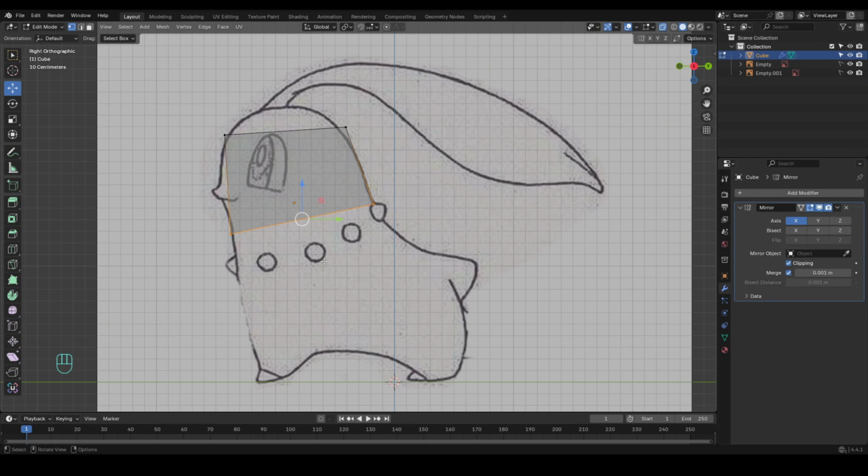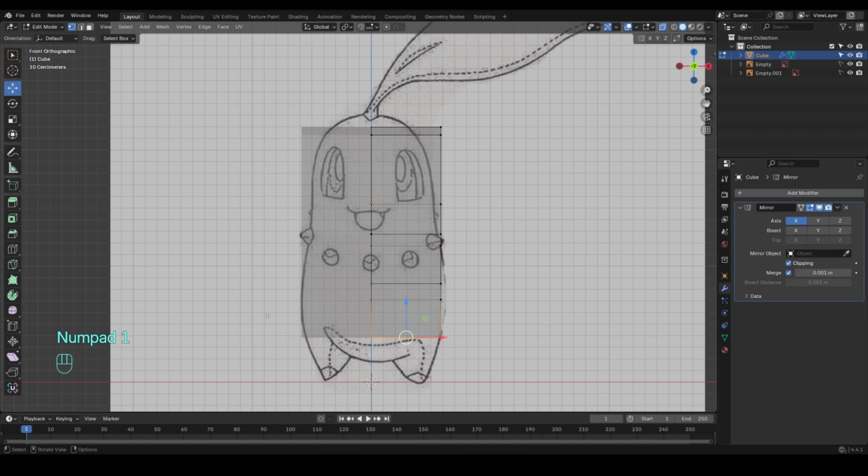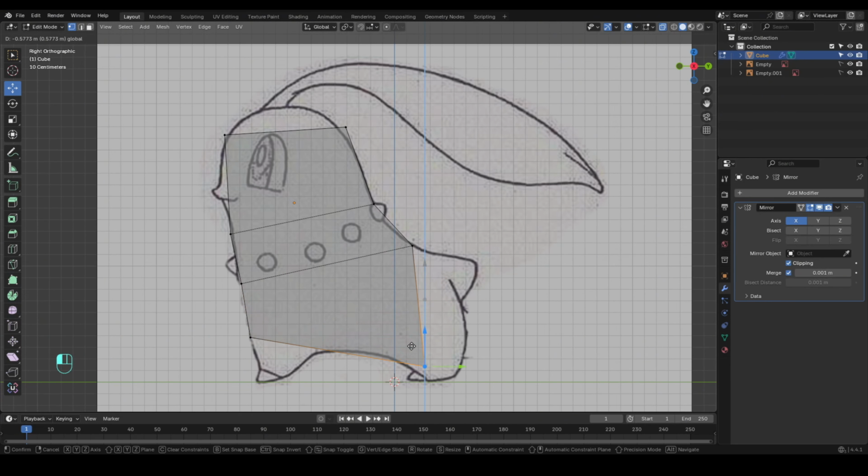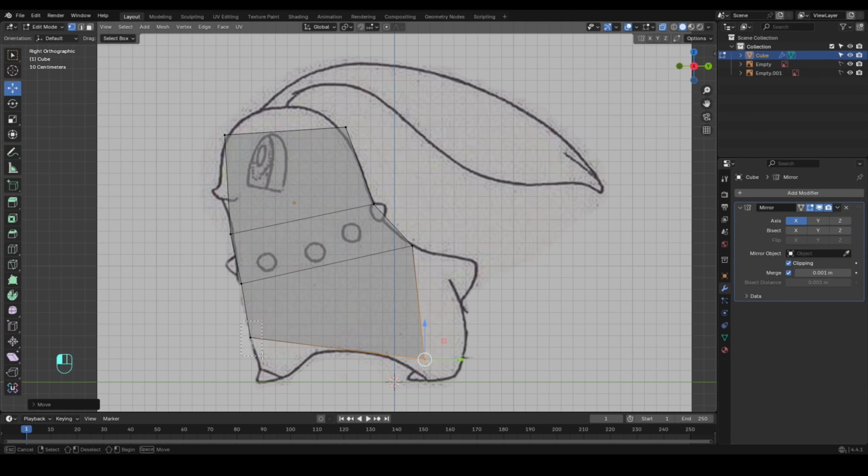Now I'm extruding with the E key and blocking out the basic shape of our character. I am adding an extra loop cut using Ctrl R.